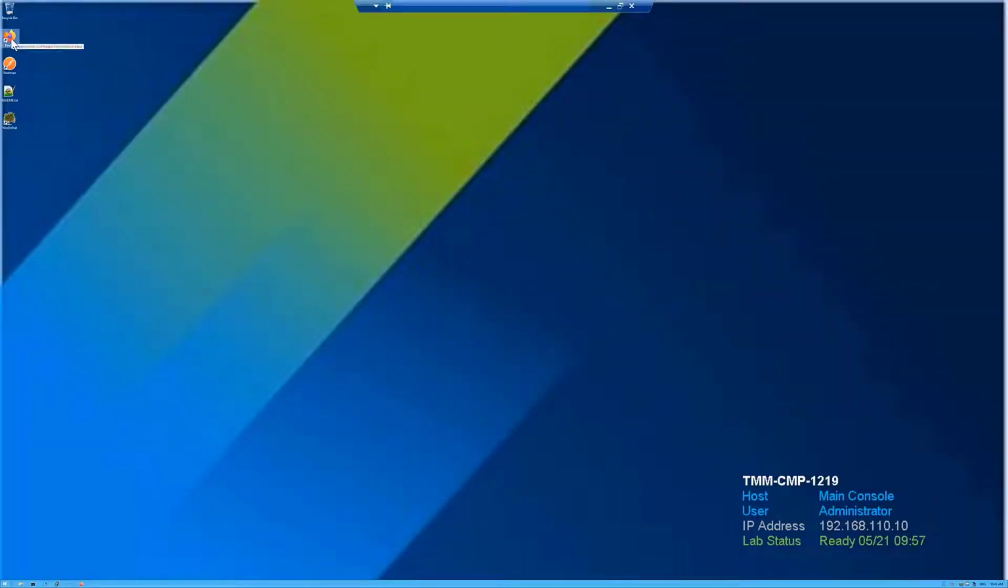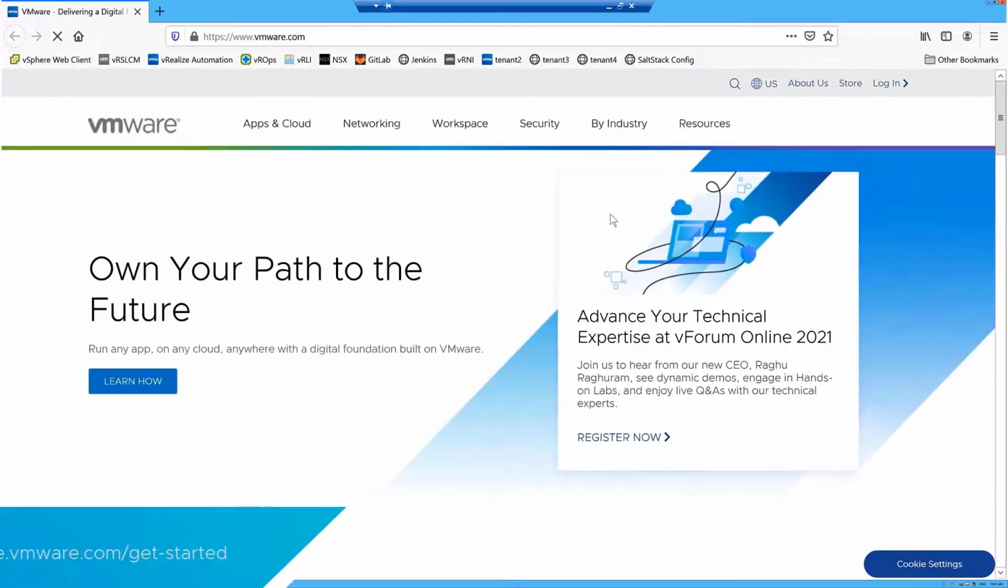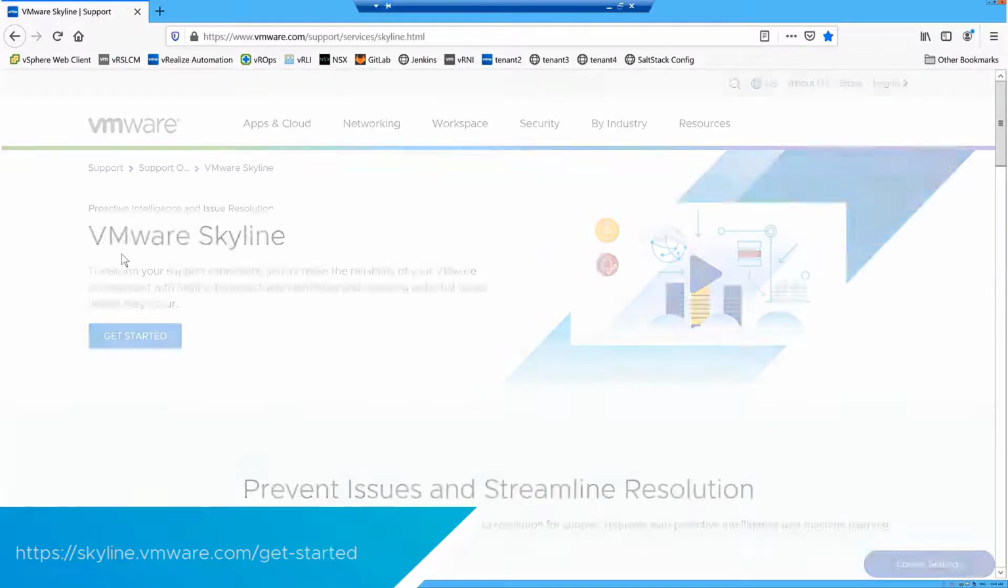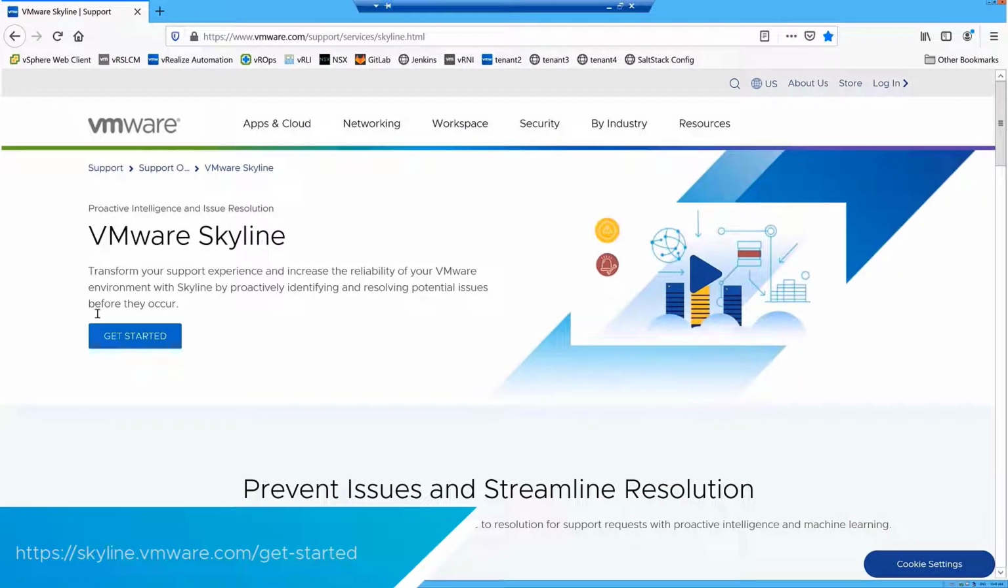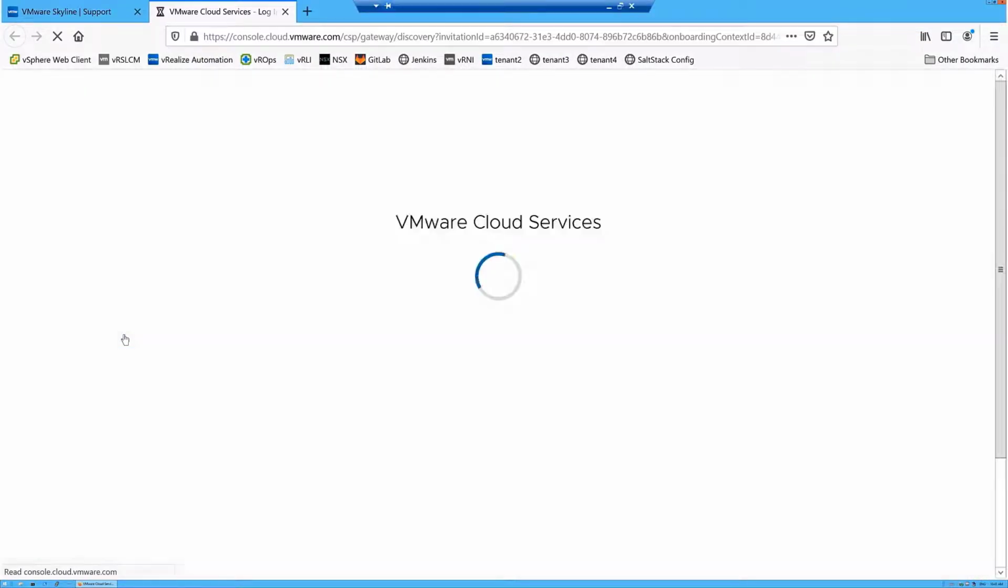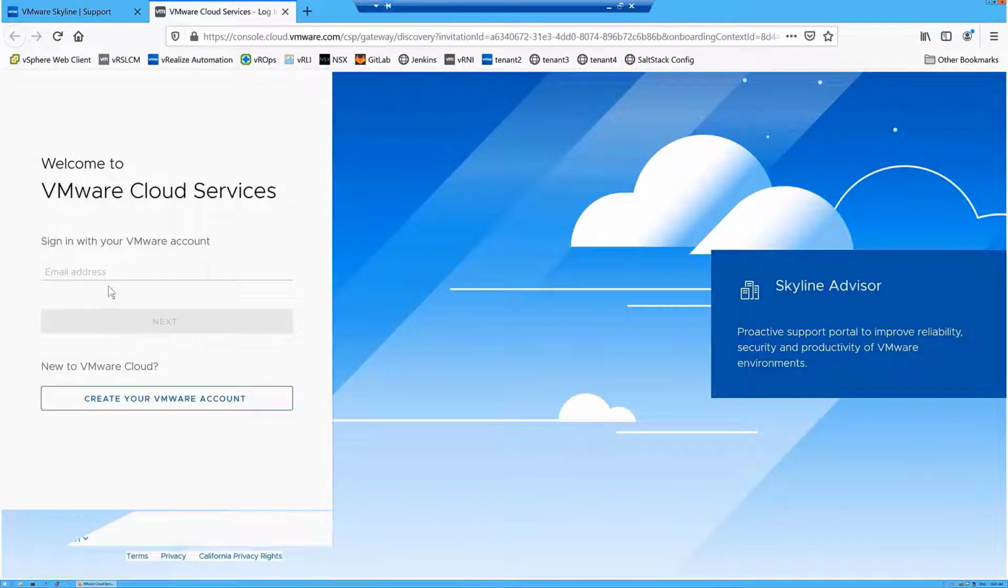And now with that out of the way, I'm going to start with the first step of the installation and configuration process by creating a cloud services organization. And so to do that, go to the link here on the screen. And after clicking Get Started, a new browser page or tab will open, and you're going to be asked to sign in with your My VMware account.